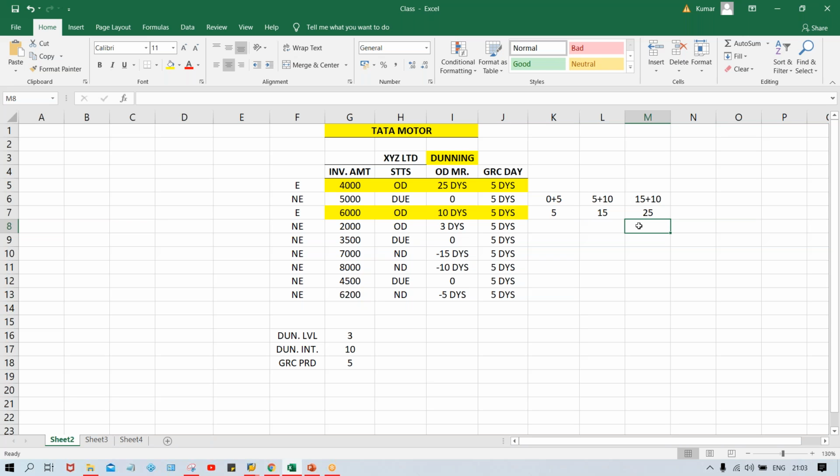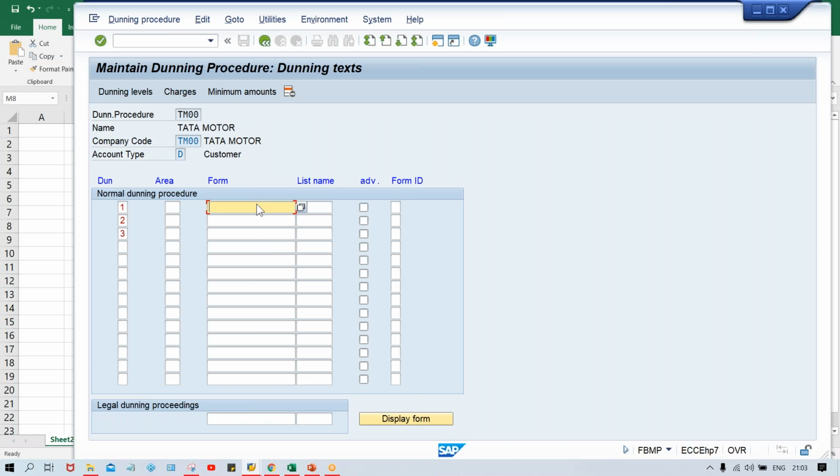Now how is the dunning letter going to be generated, guys? That is based on this form only, which we are going to assign here. We are going to assign a certain form here. Now the question is how to develop this form. Who is going to develop this form? How are we going to get this form here, right?